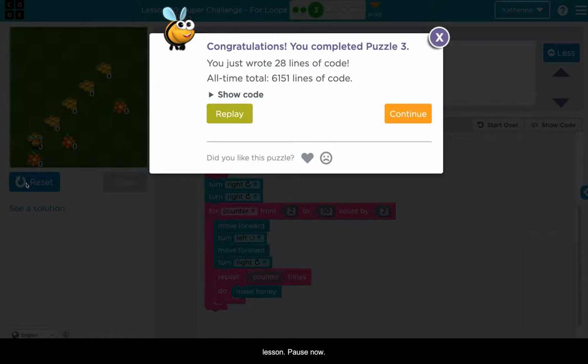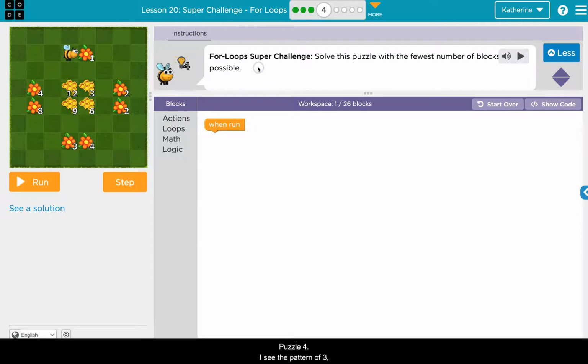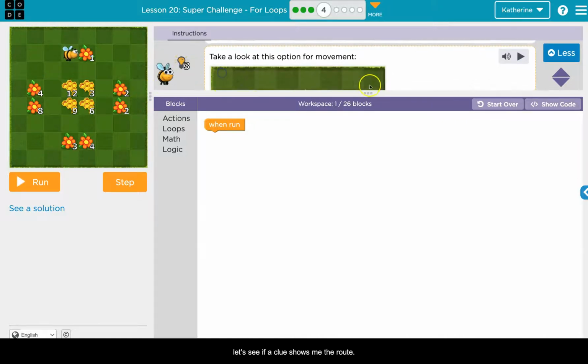Pause now. Puzzle 4. I see the pattern of 3, 6, 9, 12 honeys, but I'm having a hard time seeing the pattern with the number of nectars. So let's see if a clue shows me the root.